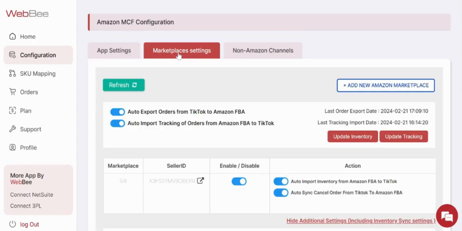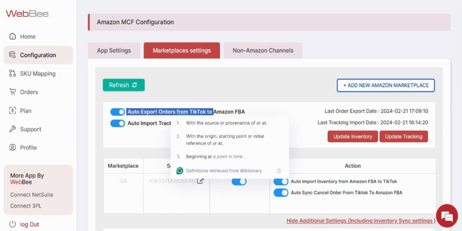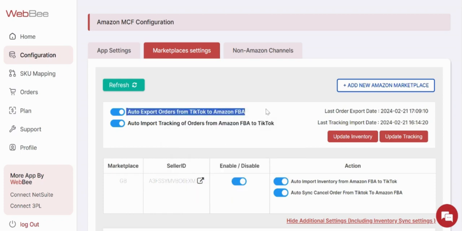Under the marketplace settings, you have to make sure that you have enabled this toggle which says auto export orders from TikTok to Amazon FBA. In addition, it will always show you the last export date when the order synchronization has happened between TikTok and Amazon FBA.